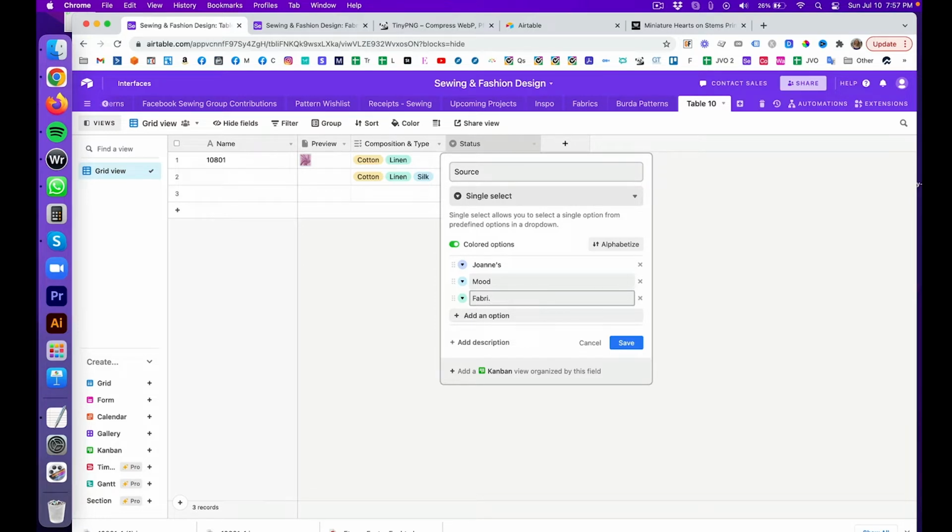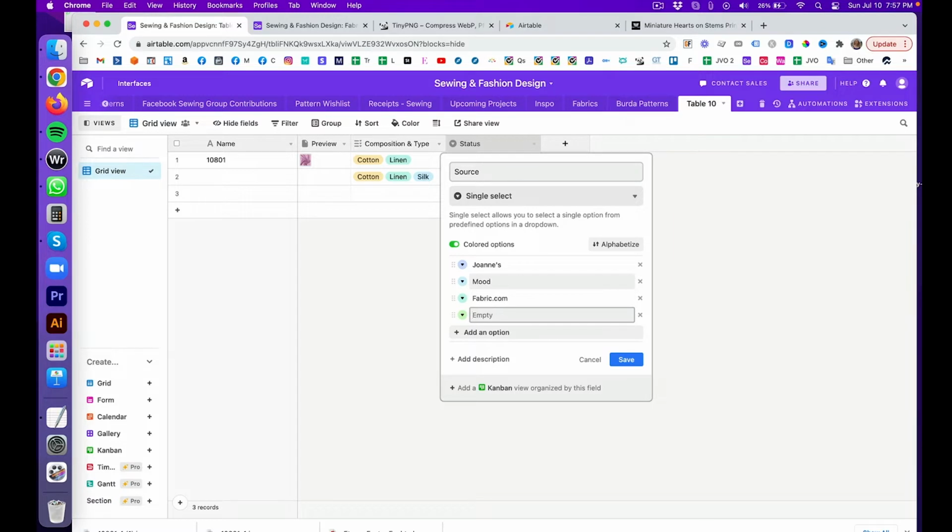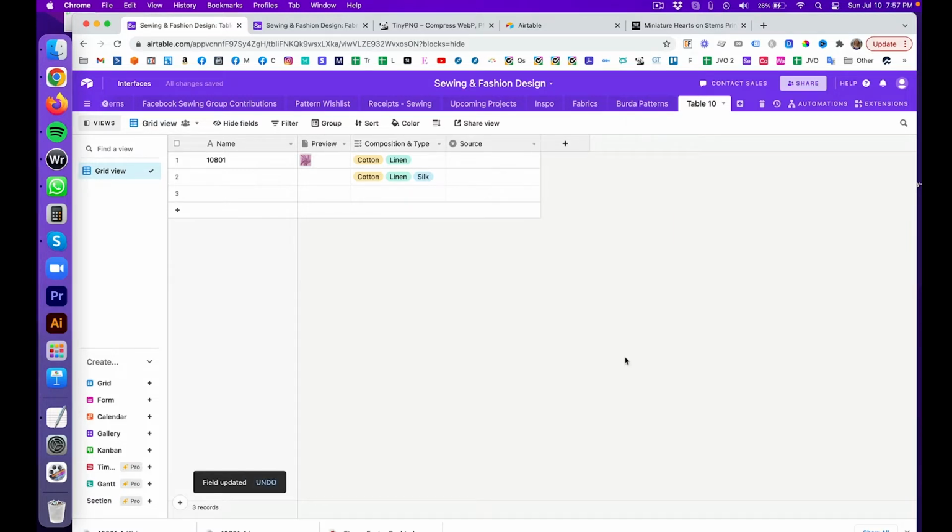Which is an Amazon store anyway. So this way you can create your options. You click save, and you don't have to create all of them up front. You can just add them as you go. So if you're down 10 records and then you remember, oh yeah, I also bought something from here, you can add the additional source at that time. You don't have to come up with all of it at once.